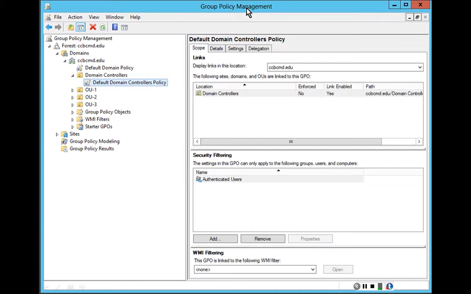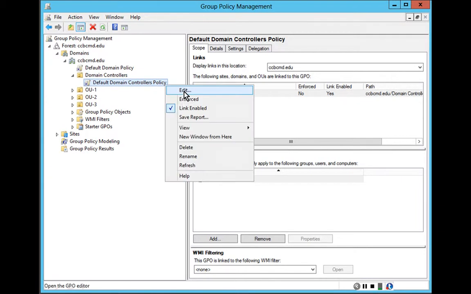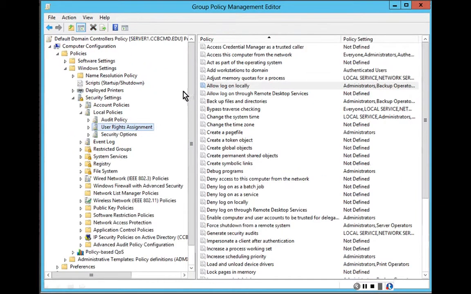If we go to the Group Policy Management console and I select the Default Domain Controllers Policy, I right-click and I select Edit. If I go under Computer Configuration, under Security Settings, under Local Policies, under User Rights Assignment, the log on locally right only applies to administrators and backup operators.